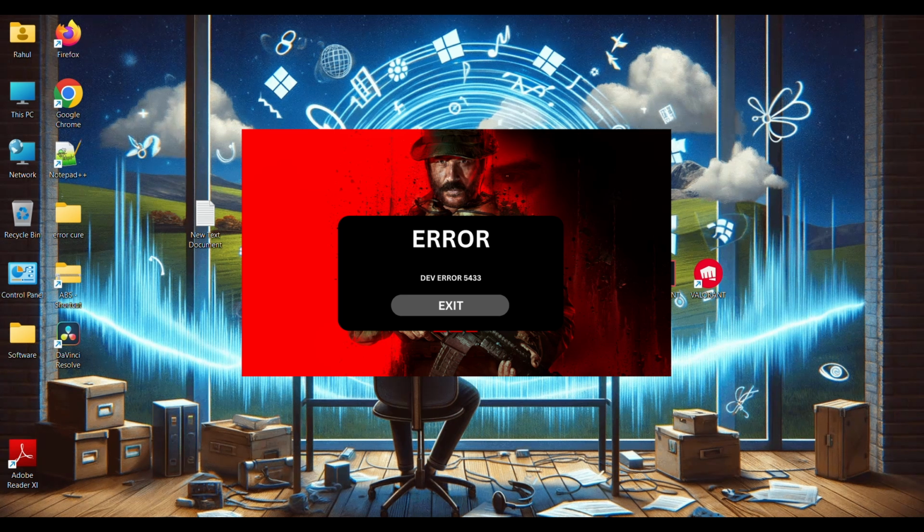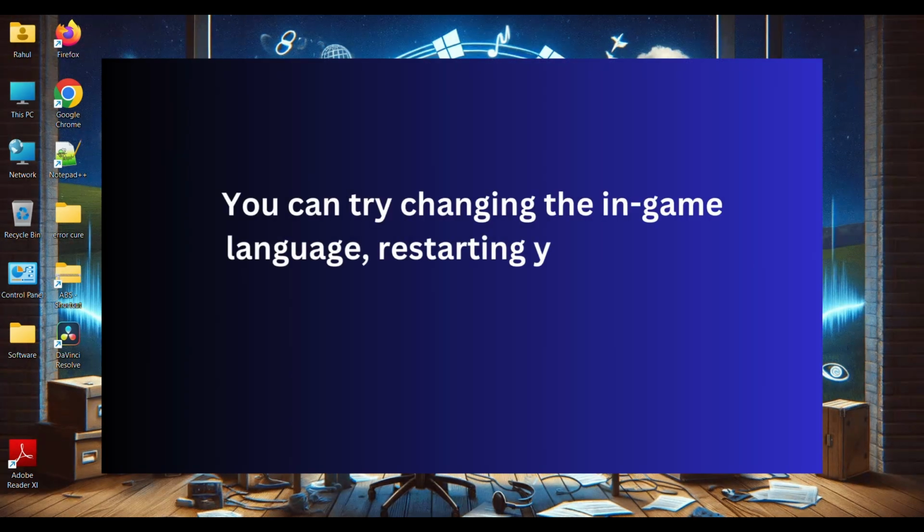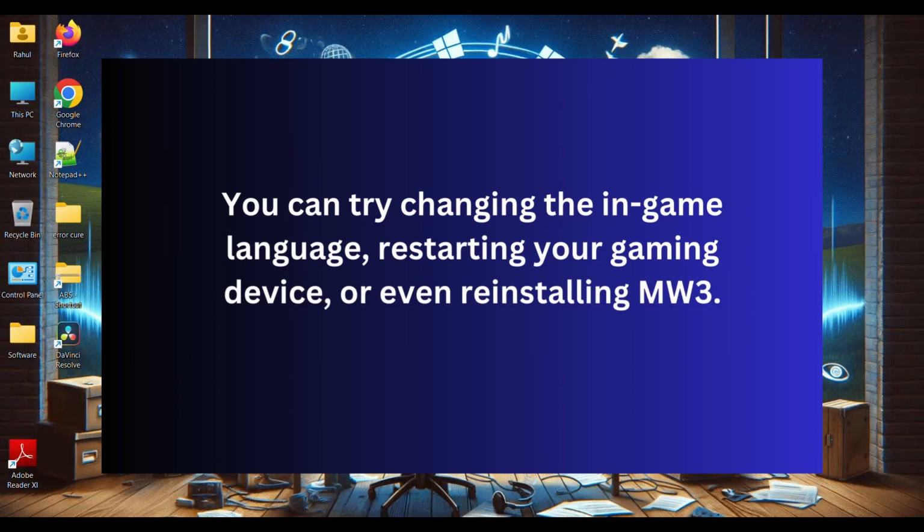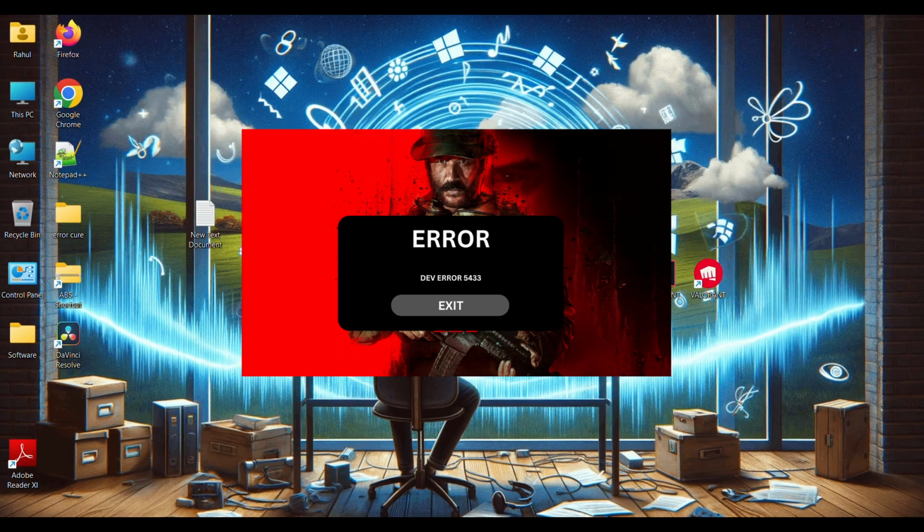data. If you are still experiencing the error after applying these fixes, don't worry. There are a few alternative solutions you can try. You can try launching the game in another language, restarting your gaming device, or even reinstalling MW3. By doing this, your problem will be solved and you can enjoy your game.